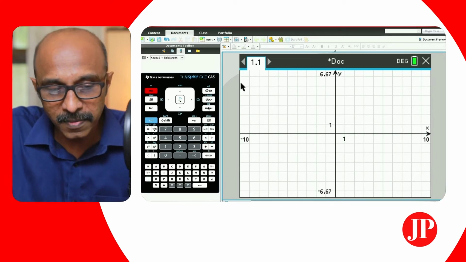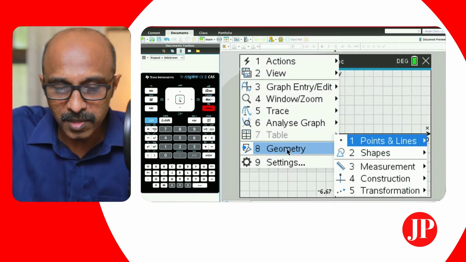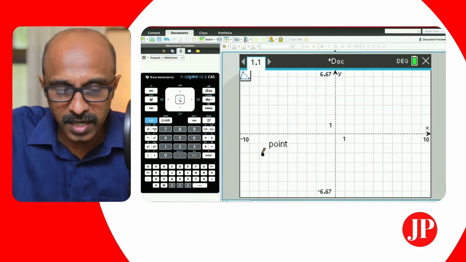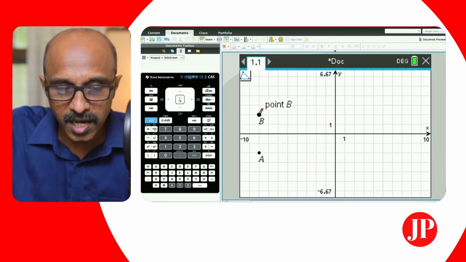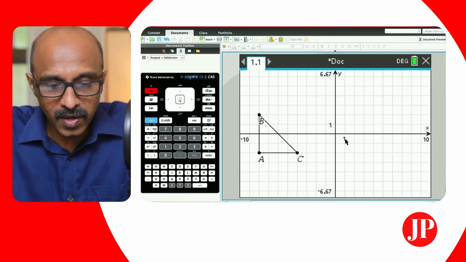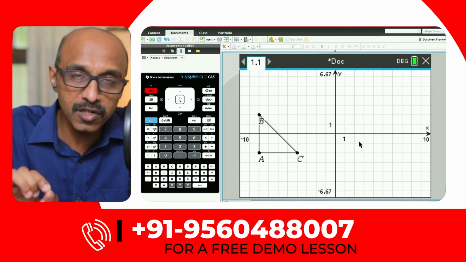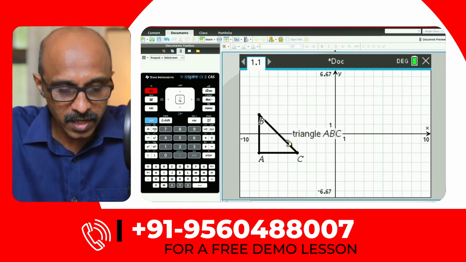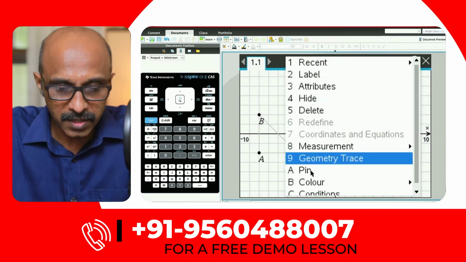Let's go ahead and add a triangle: geometry, shapes, and we're going to add a simple triangle to understand how to use this TI Nspire CX-II to understand dilations or enlargement. Now, enlargements are described by a center of enlargement and the scale factor. So we need both those ideas, all right? The center and the scale factor.